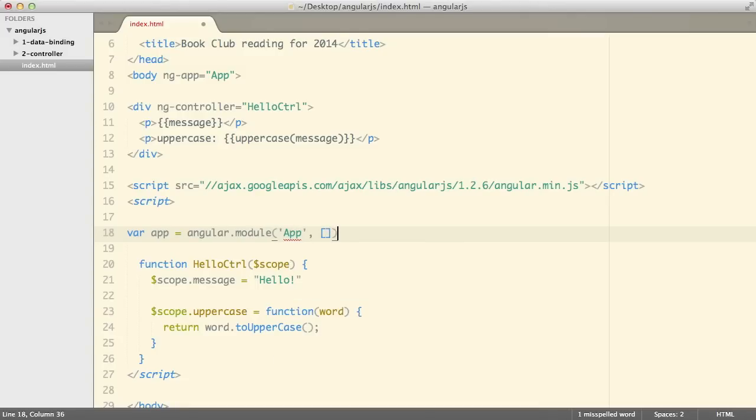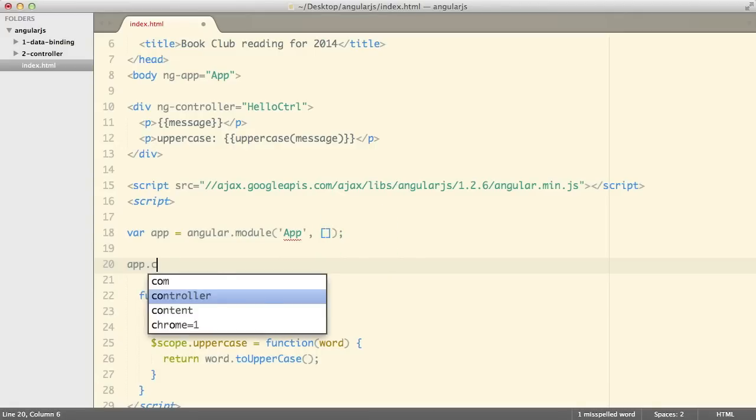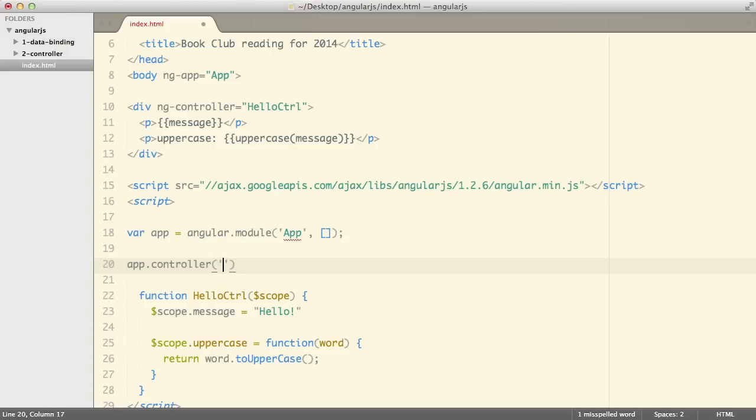In this case, we are building a very simple application, so we do not have any dependencies. For in future, we can have some dependencies, for example, location or local storage and more. Next, how do we integrate this hello control? Here we can now start defining app.controller. And this is exactly where we will pass in the hello control name. And as the second argument, we will pass in function, and inside here we will pass in the scope.